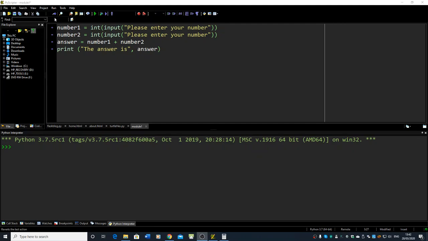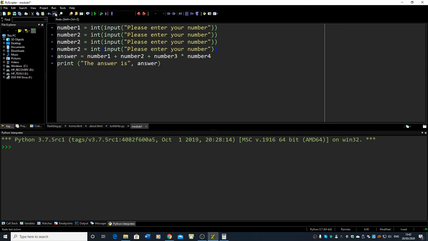So what we're going to do here is add in another number 3 and a number 4. Okay, so I've got my answer now. I'm now going to have to add those variables back in, so I'm just copying the lines and pasting them in, and all I'm going to do is change those. Okay, so we've got number 1, number 2, number 3 and number 4. So we've got 4 declared variables.